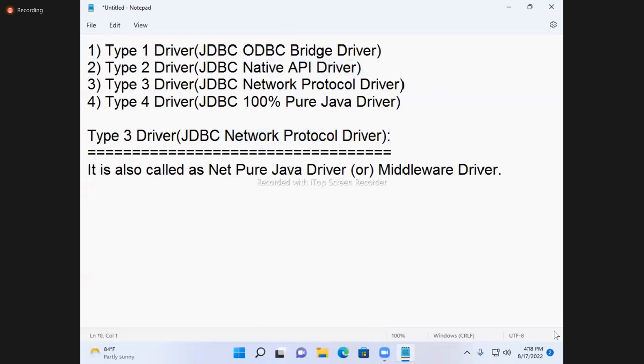So write it. Type 3 driver developed in Java language only.